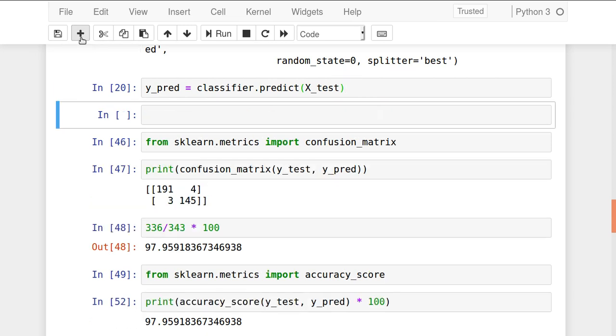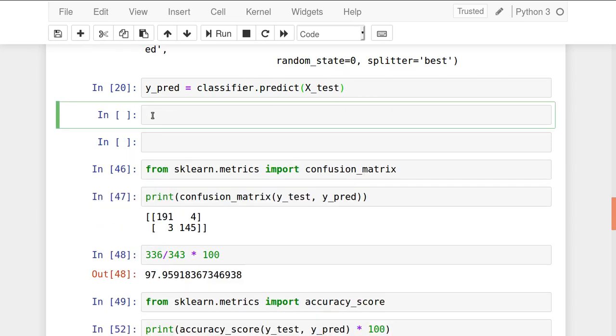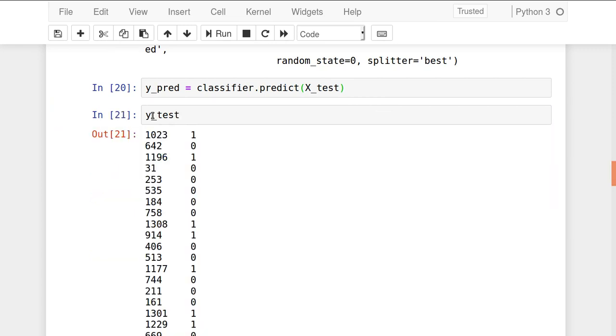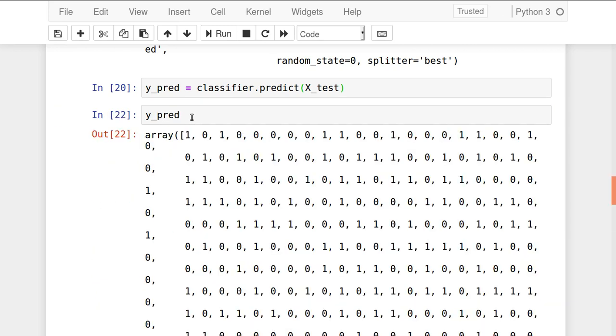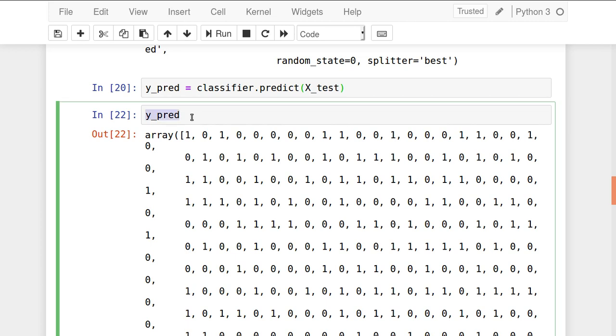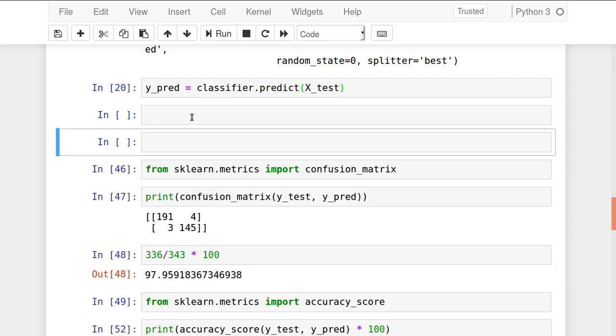So let's add one more cell. This is y_test. See, y_test is a combination of all the 0s and 1s, the respective classes of the test data set. And if you go to y_pred, they are the classes predicted by the algorithm. So we are going to compare y_test, the original data set, with y_pred, which is predicted by the algorithm. That's what we require here in this case.